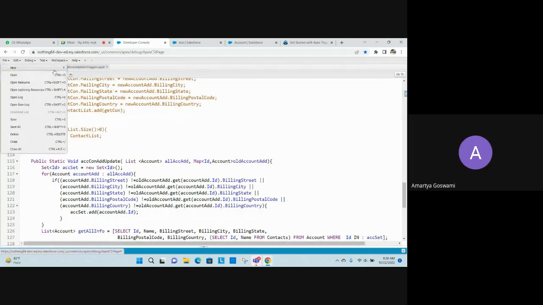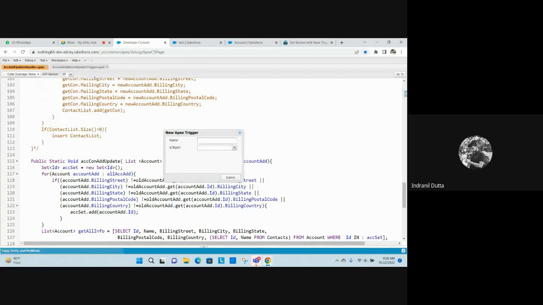In New, create Apex Trigger. Apex Builder. Yes, and put Account as the object. Give some name and then select the object.